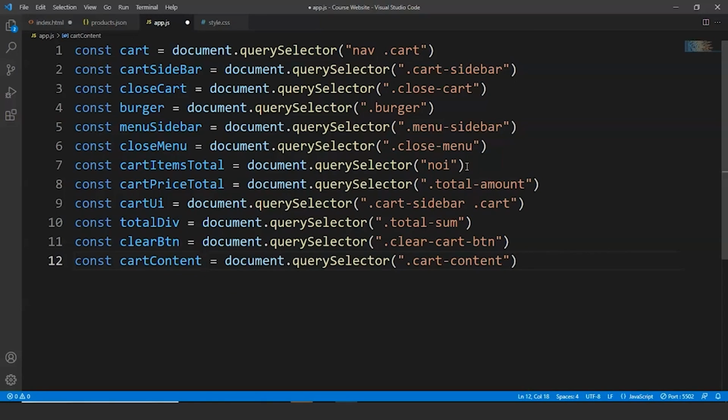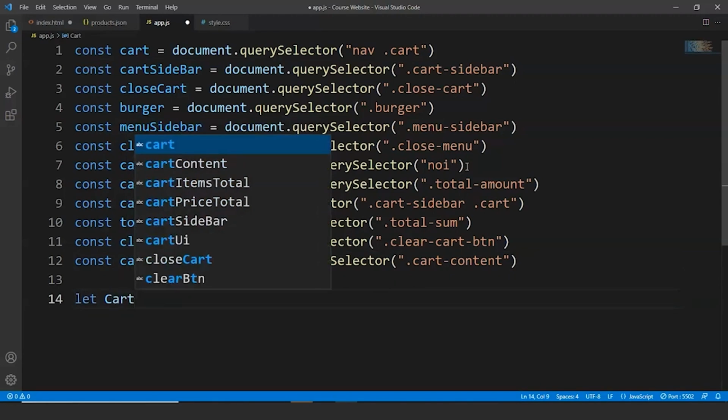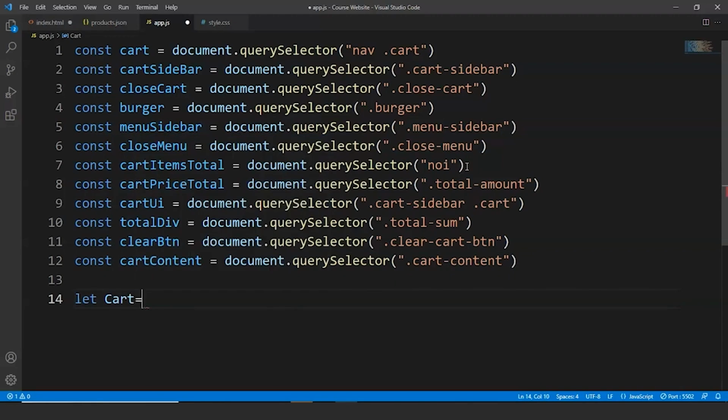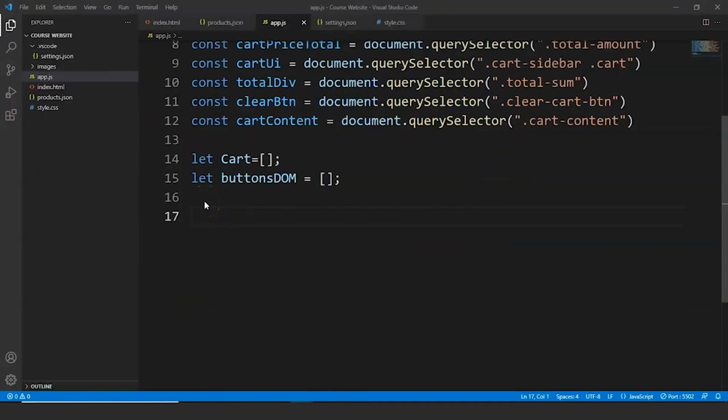So I hope you guys understood this. We have used the query selector method to access all the HTML elements here in the JavaScript part. Now, next up, we'll take two empty arrays. So we'll write here let cart is equals to an array, and we'll write here let buttons DOM, and it's again going to be an array. Fine.